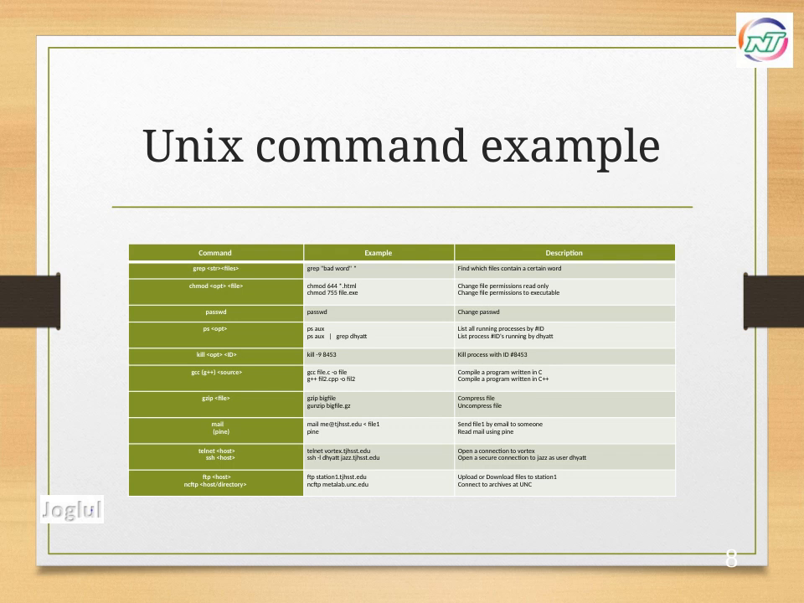For communication, the mail and pine commands let you send and read emails directly from the terminal. For remote access and file transfers, telnet and ssh provide connections to other machines, with ssh offering a secure method. Finally, ftp and ncftp let you upload or download files from remote servers, useful for moving test data or reports. These commands give testers control and flexibility when working on Unix systems in testing environments. Let's move to the next slide, where we will discuss more system basics.